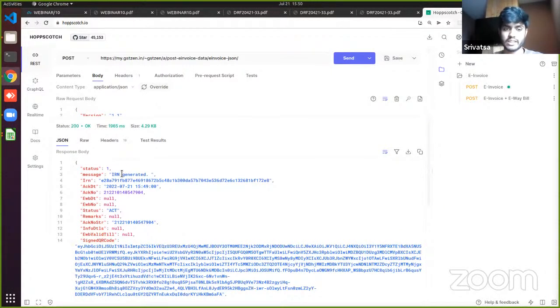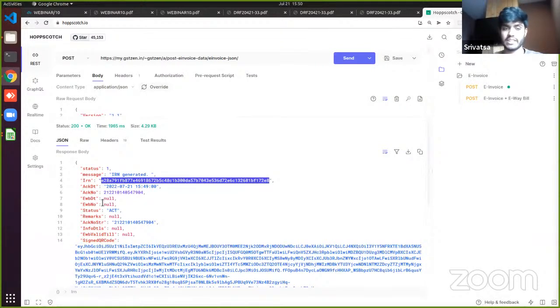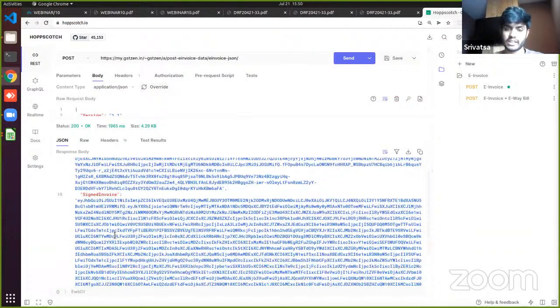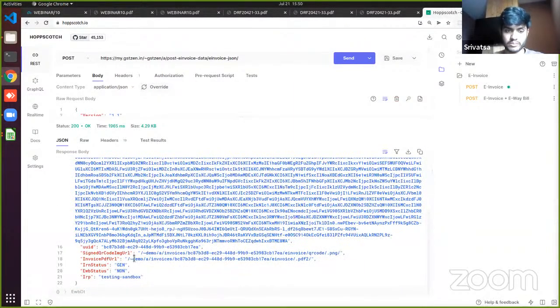And the message says IRN generated. In the response, we provide the IRN acknowledgement details. And for this API call, we have not passed the e-waybill details. That is why it says null for the e-waybill details. And we also provide the signed QR code and signed invoice. Towards the bottom, you can see that there are two fields called signed QR code image URL and invoice PDF URL. These are nothing but the URLs for the PDFs that reside in GSTZen.